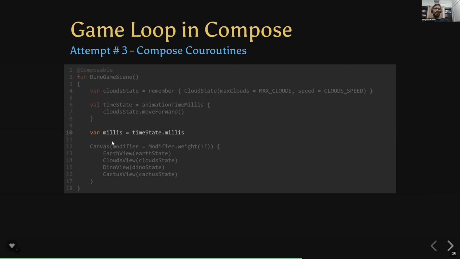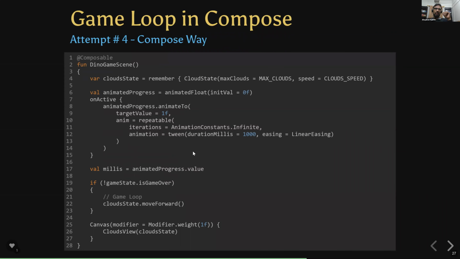So this is the key. I am calling this from the Dino game scene. So the Dino game scene composable will be recomposed on every frame. This is exactly what I needed. And now every frame is being recomposed on each call. So that's why the clouds are working, and this worked. This was very good, and this is awesome.